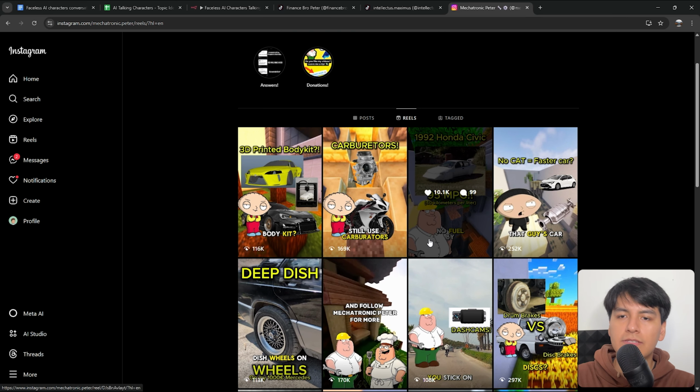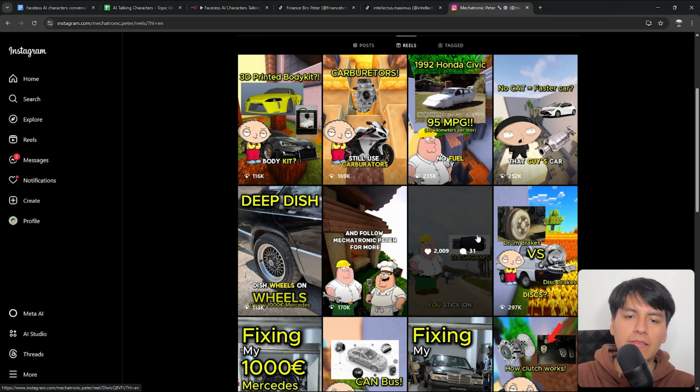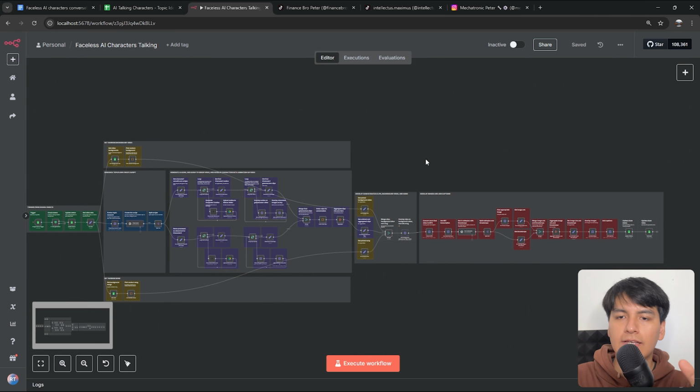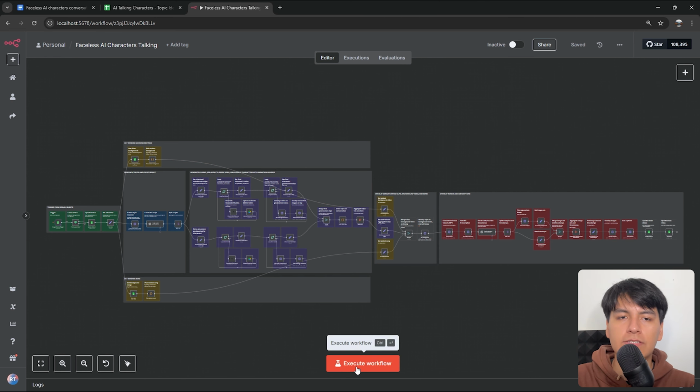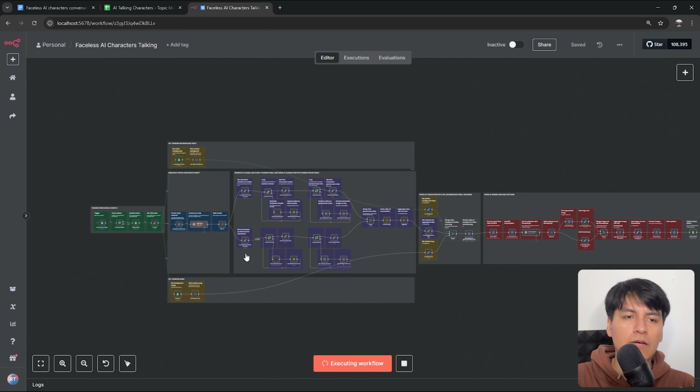But the thing here is that I've seen a couple of them and I realized that they can be easily automated. And that's exactly what we're gonna cover in this video. So here in N8N, I created an AI automation that does just that. And right now I'm just gonna click on execute workflow so you can see how it goes and what it outputs. And in the meantime, since it does take a couple of minutes to run, I'm gonna explain how it works.